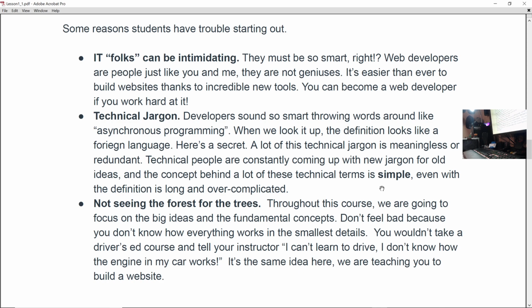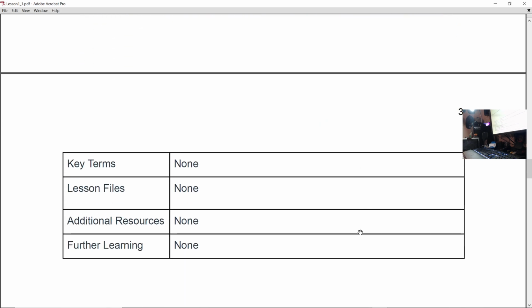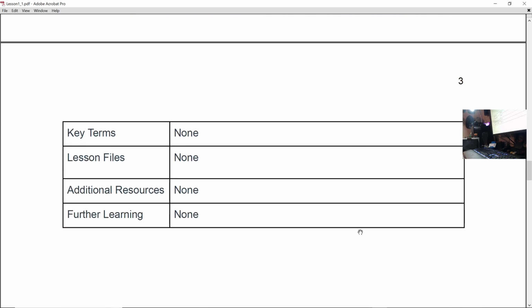Not seeing the forest for the trees. Throughout the course, we're going to focus on the big ideas and the fundamental concepts. Don't feel bad because you don't know how everything works in the smallest details. You wouldn't take a driver's ed course and tell your instructor, I can't learn to drive, I don't know how the engine in my car works. It's the same idea here. We're teaching you how to build a website. So here, same thing. You guys don't have to learn, remember, or continue and further your research.